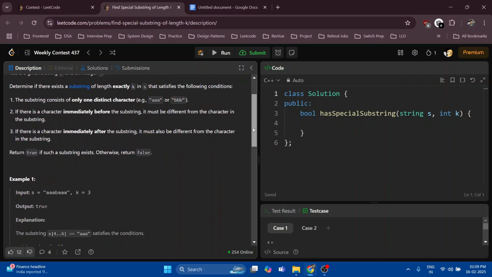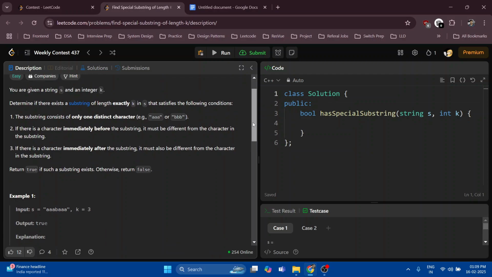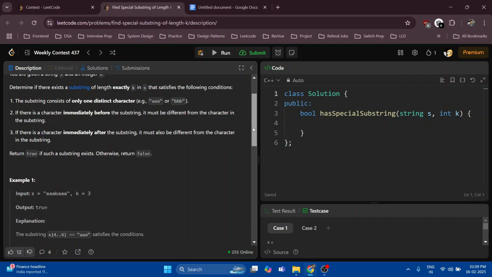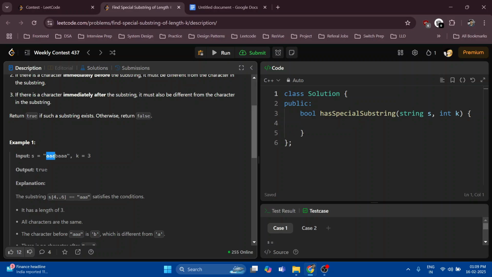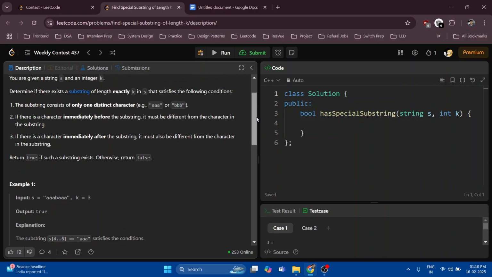We need to find a substring. A substring is a contiguous string, which is continuous in nature, and it has to be of a certain length. This instantly gives me a hint for a sliding window technique. In a sliding window technique, what we do is we create a window of a fixed size, and then we move that window one by one, and we check that window, and if the conditions are met, then we can instantly return true. Otherwise, we won't return anything.